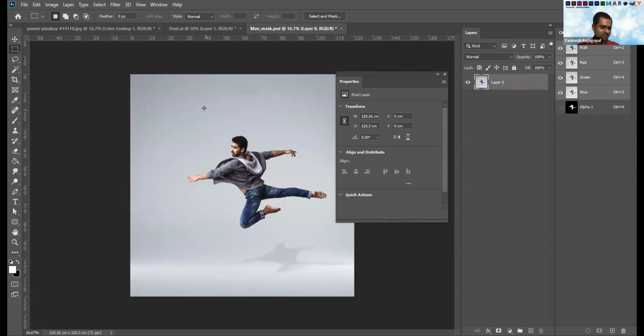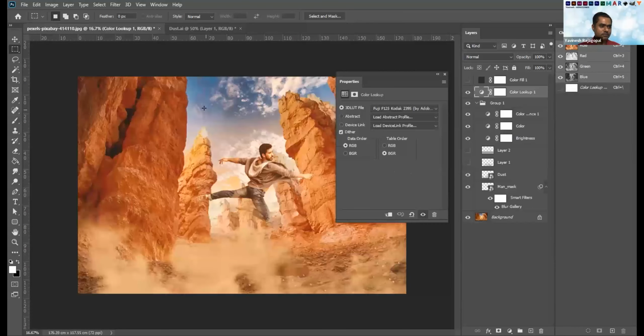All right. Okay, this one done. Color lookup done, everyone. Okay, very good.